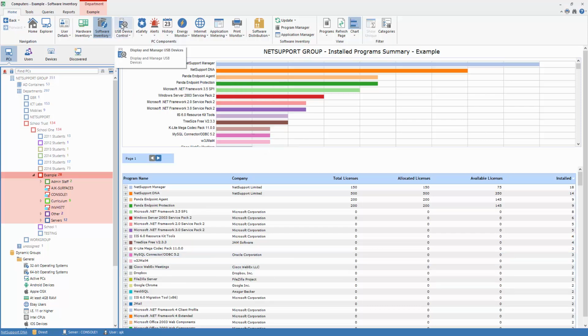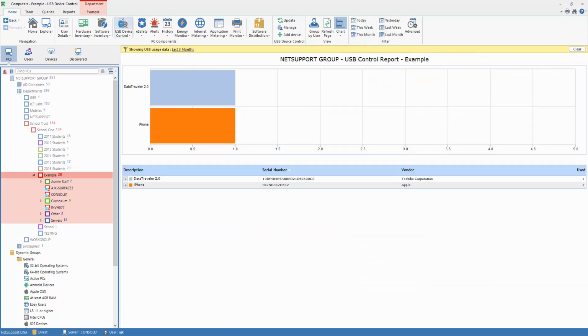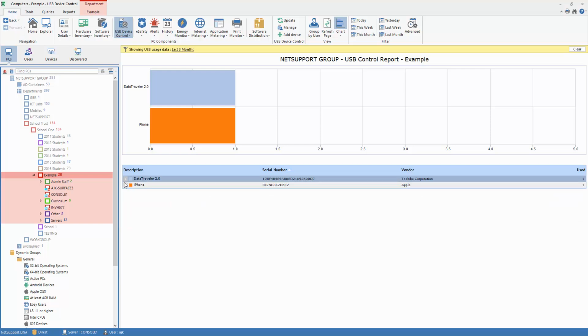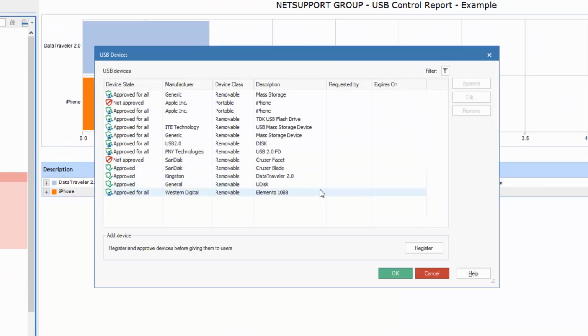Once we've looked at software, and again, bear in mind this is a quick overview of the main features, the next step is our USB device control. So within NetSupport DNA, we have the ability to monitor the use of USB devices or removable storage devices. So both memory sticks and things like phones that connect to devices for access to their portable storage. And within NetSupport DNA, not only can we monitor where USB devices are used and on which machines, but we also provide the ability to manage and control devices.